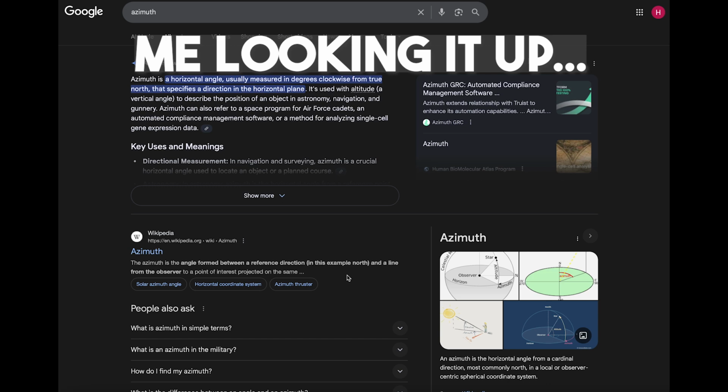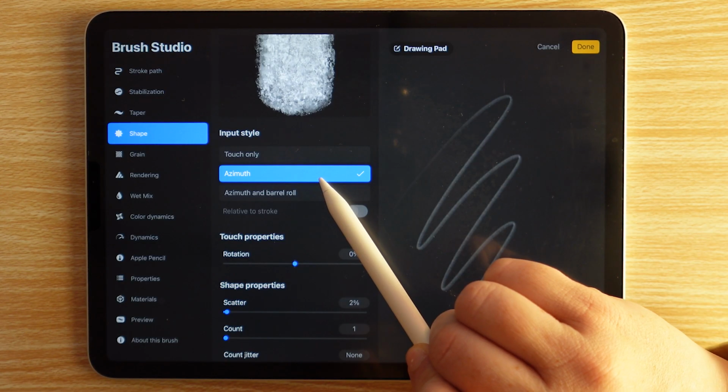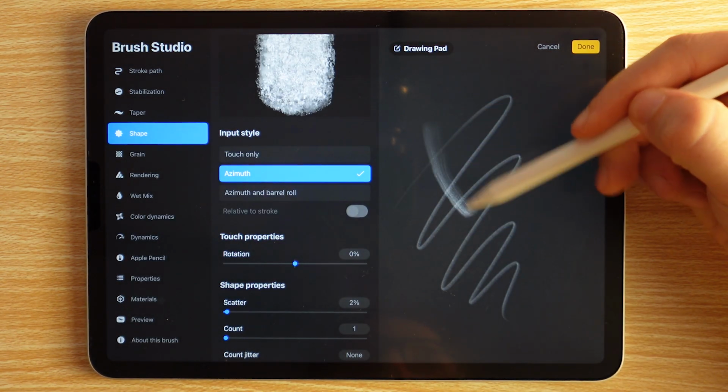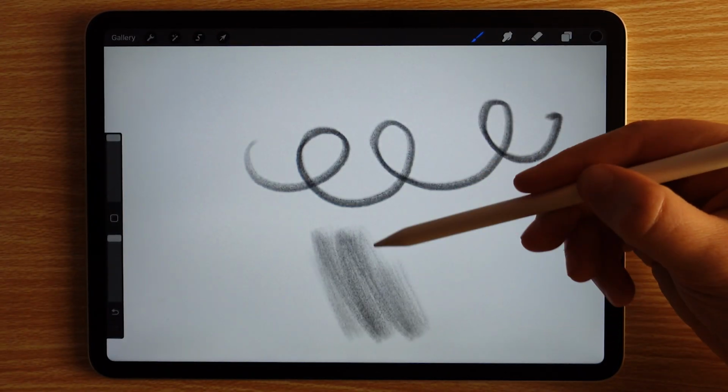The first one we'll start off with is Azimuth. And Azimuth sounds really complicated, and I've never actually heard this term outside of digital art, but it's really not that complicated. It's really just how your brush reacts on how you tilt your Apple Pencil. When Azimuth is on, the brush shape rotates naturally with your pencil angle. Imagine a calligraphy pen that changes direction as you move your hand.